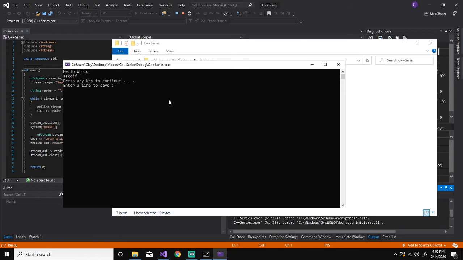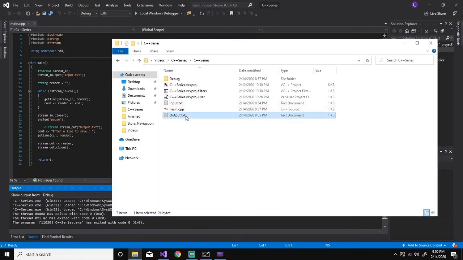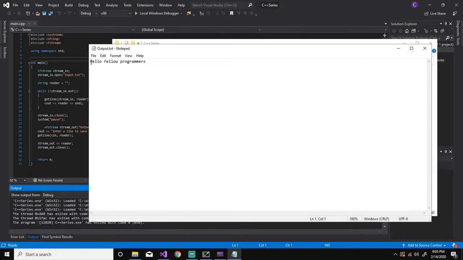And then if we continue with the program, here we go. We're gonna type something. Hello, hello, fellow programmers. There we go. Now if we look, it created an output text, and in the output text, hey, what do you know? We have the line that I entered into the console. So we can go both ways. This is a great way to access data and to save data.